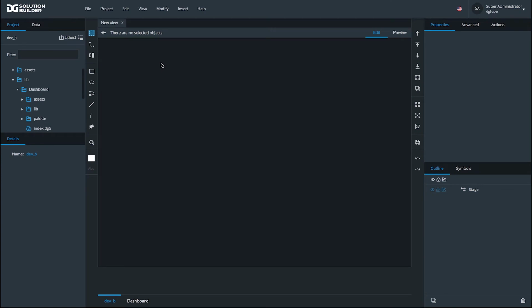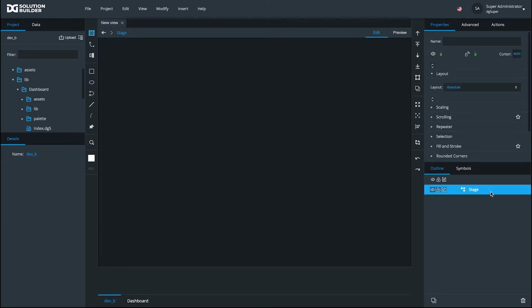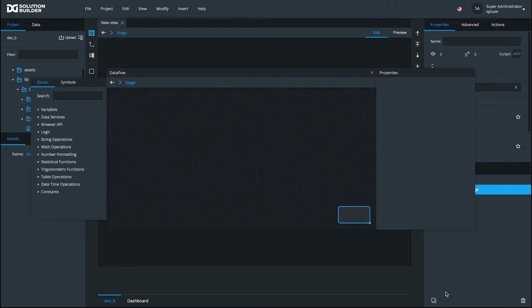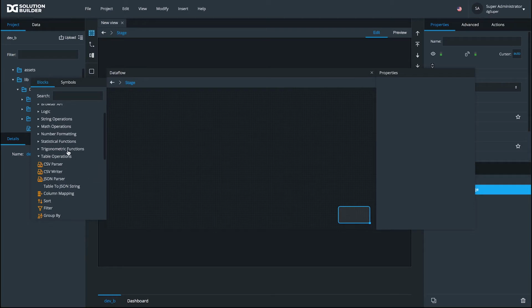Hi, I'm Brendon Siino, and in this episode of What the Block, we will be covering the CSV Parser and CSV Writer blocks. We'll start by opening our data flow and going to the Table Operations section. You'll see here that the first two options are the CSV Parser and the CSV Writer blocks.